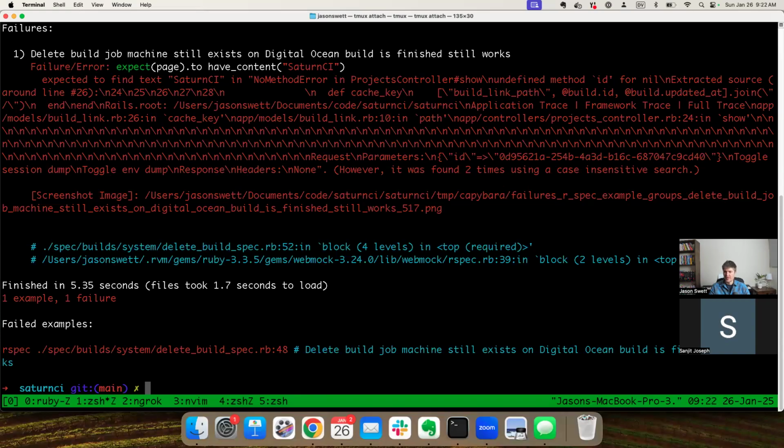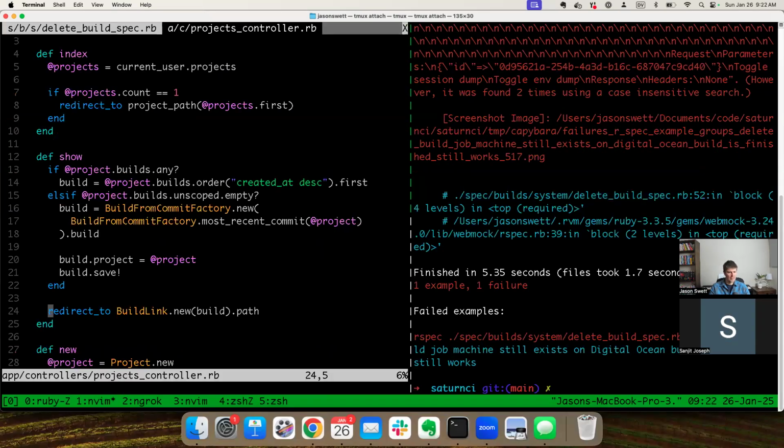No method error. Undefined. Oh, projects controller 24. Okay. Oh, okay. Hmm. Oh, yeah. Okay. Hmm. So I think my logic is mistaken here. So if there are any builds, get the first one. Otherwise, create one. But actually, it's saying create one if and only if.